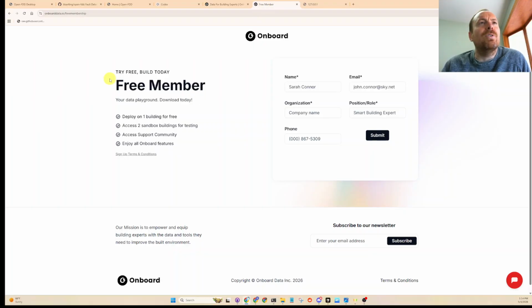So yeah, this is really cool. I'm so glad that these guys did this. Free member, so you can get it. I've signed up for this. I have scripts that can query the API and pull the data. I just have to build it into Open-FDD still, so I'm still working on that.